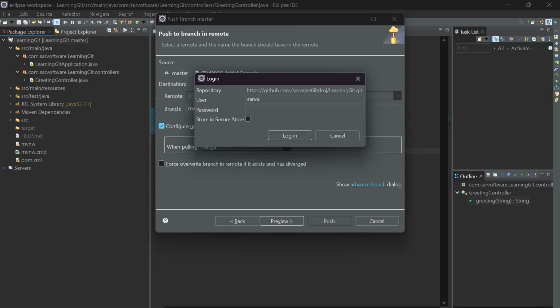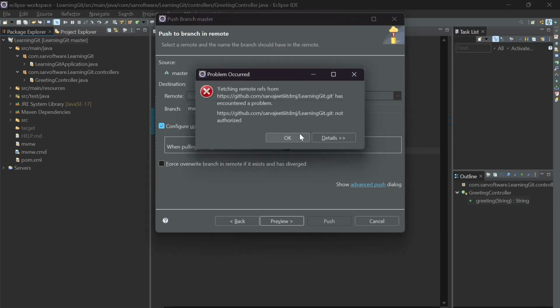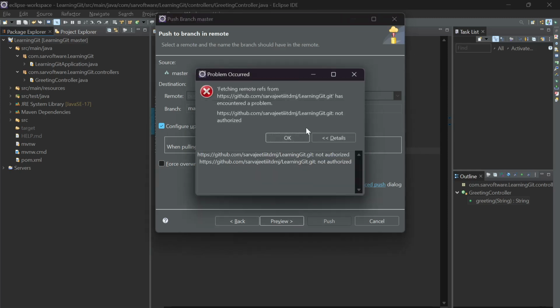So it is asking again. I'll give it again, and it is asking again. I give it again, and now it says that you are not authorized.